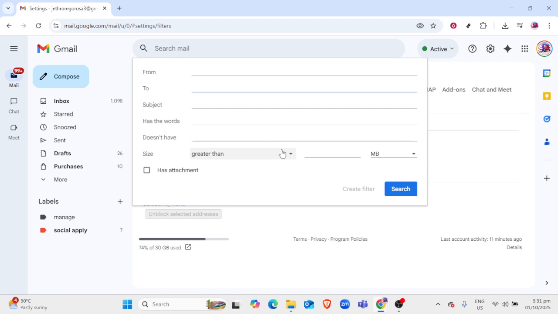This will prompt another window where you can define what happens to the emails that match your criteria. Your options include skipping the inbox altogether, marking them as read, starring them, or even forwarding them to another email address. Each action is a tool to better manage and keep the flow of information under control.